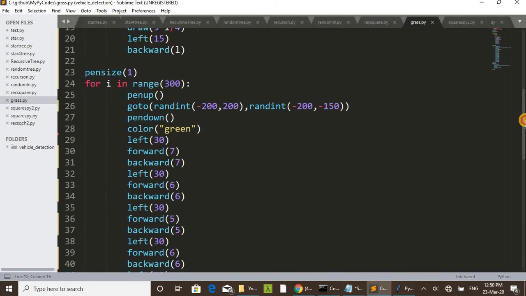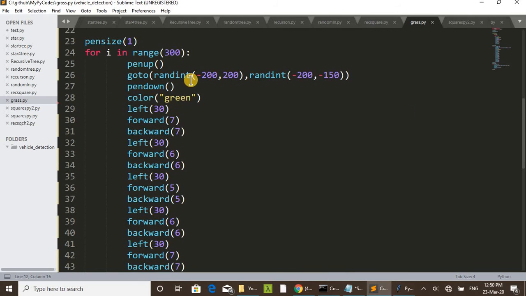Okay, you can see go to randint -200 to 200, randint -200 to -150. That is, this goto takes x and y values in a two-dimensional plane. So the marker will go to that particular position. This x takes values from -200 to 200 and y takes values from -200 to -150. That is, that grassy area covers that much distance.